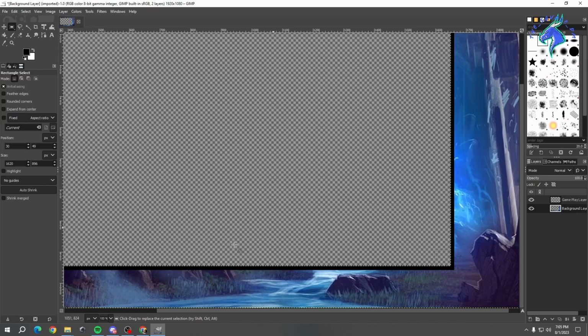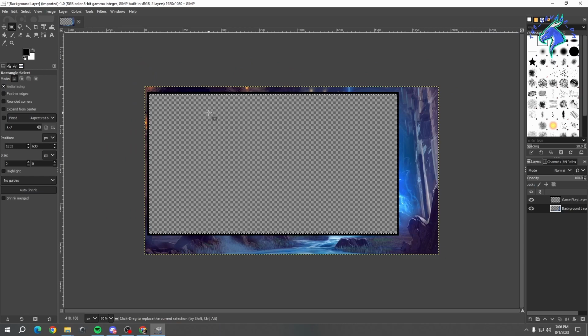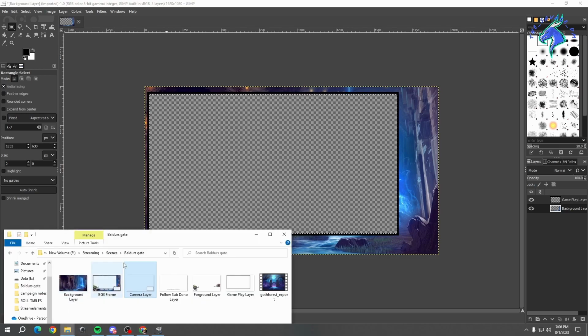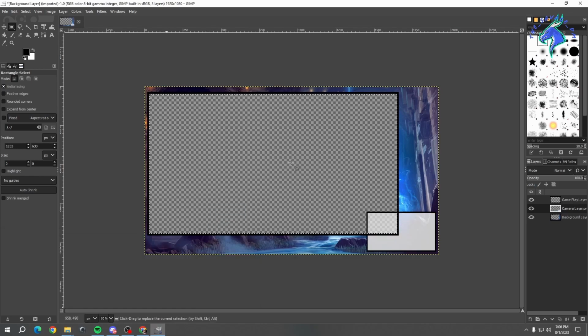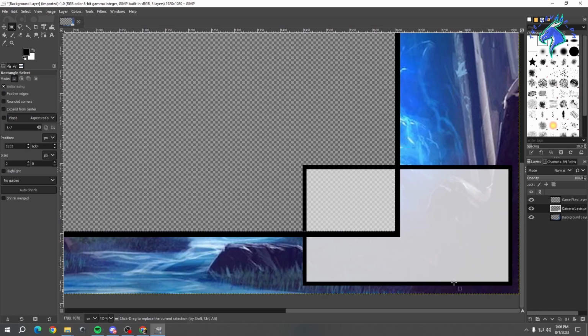Okay, so now that we've got that, go back to our layers. See, we got the game player layer already in there. Now we want to do the camera layer. We're going to zoom out a little bit. And now we are going to pull in camera layer. There we go, right? Now we're going to zoom back in again. We can see the full border.